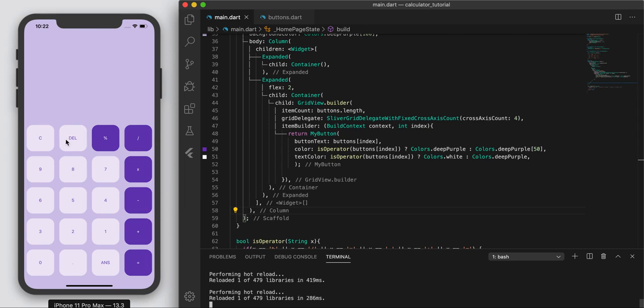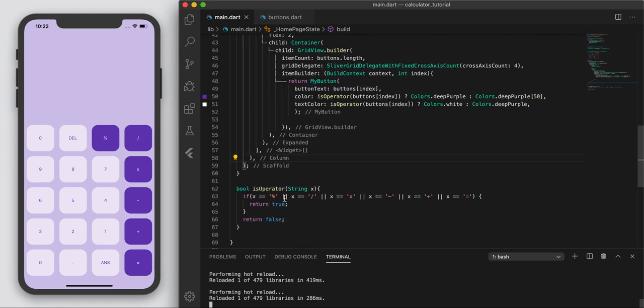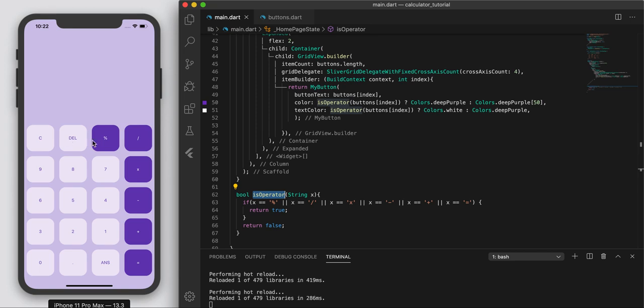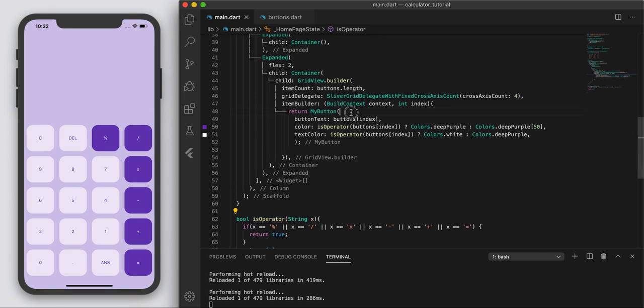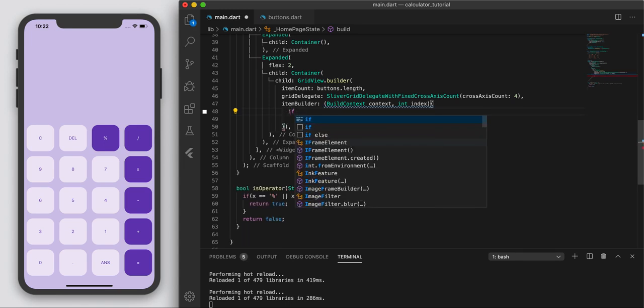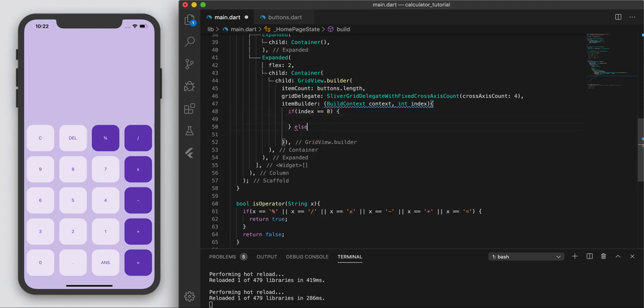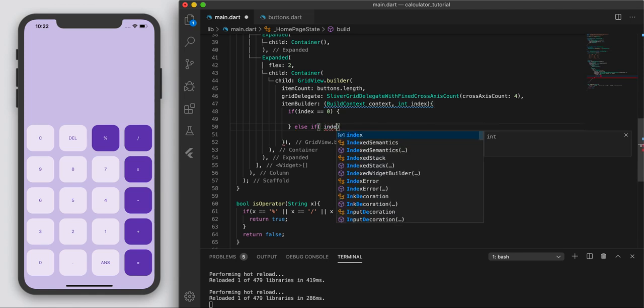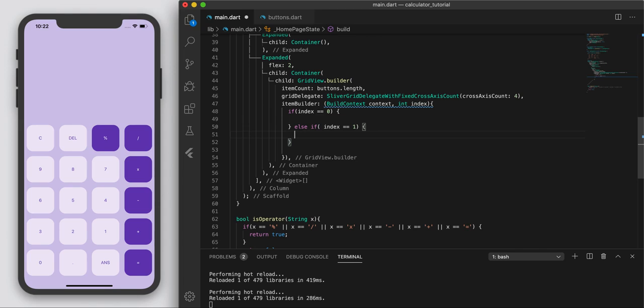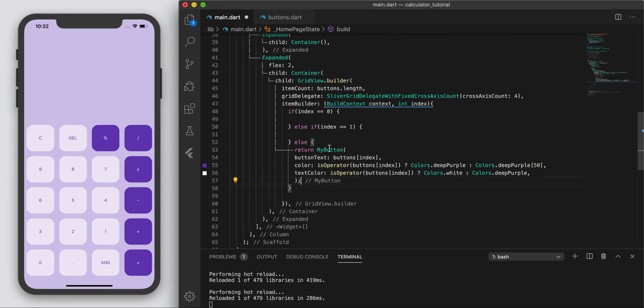Pretty much done. Now the last thing is I just want to change this clear and delete button. So clear, I want it to be green, and delete, let's make it red. Now I could use a similar method to this by making a couple more methods, like isOperator, but for clear and delete. But since it's just one button of each, I'm going to use an if statement and say if the index is 0, then do something, else if the index is equal to 1, do something, and else return this button.